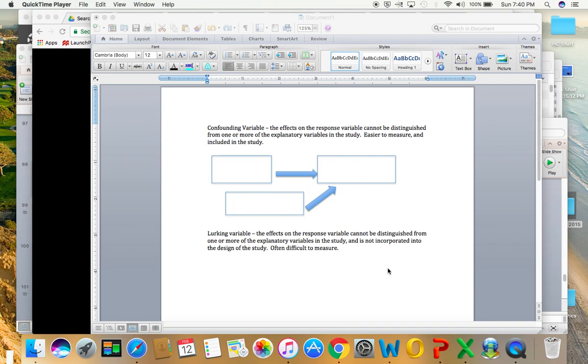As we begin Chapter 5, Experimental Design, we need to ask ourselves the question, what's the difference between a confounding variable and a lurking variable? And it's a difficult question to answer because there are so many similarities between the two types of variables. So let's talk about those similarities first, and then I'll go into a discussion about how they're different.